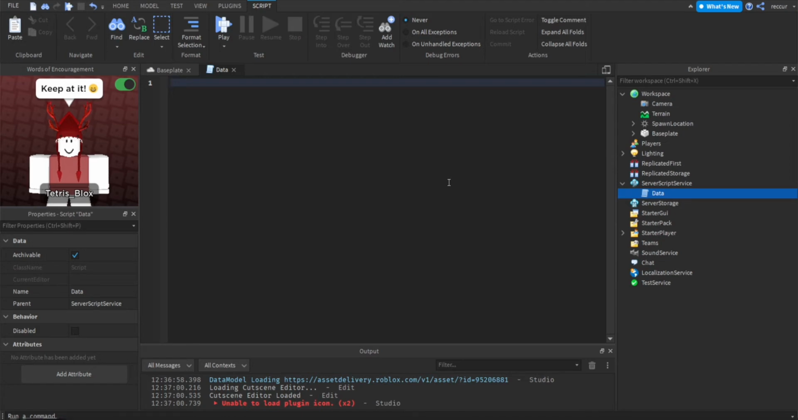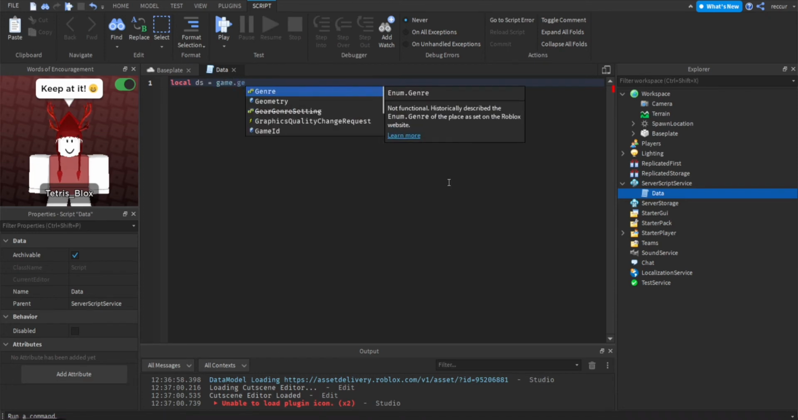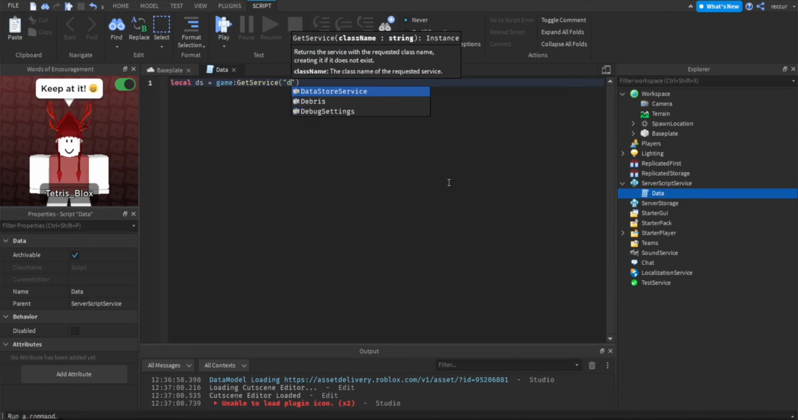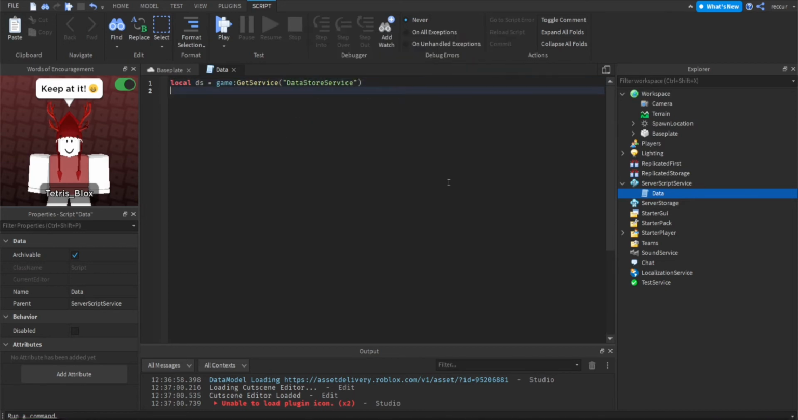So let's get the data store service. So local DataStoreService, let's do DS for short, equals game:GetService DataStoreService.